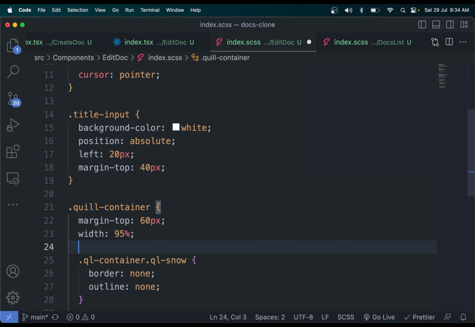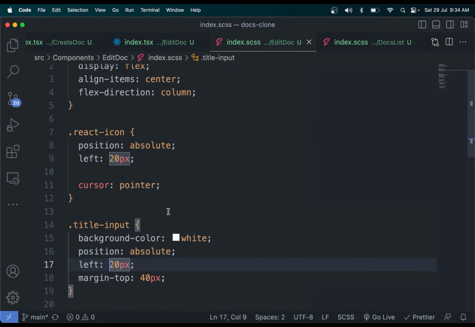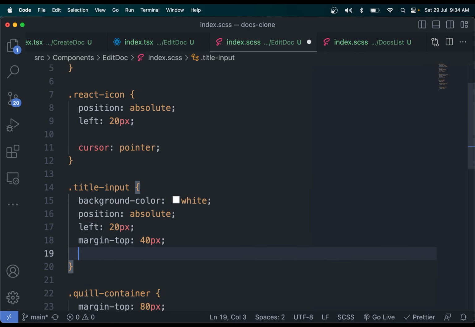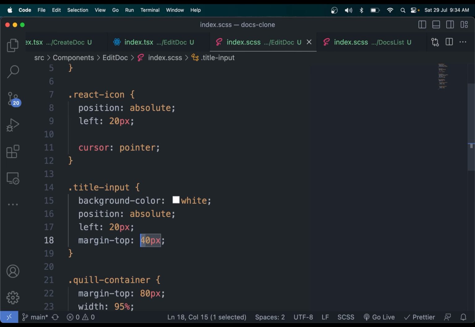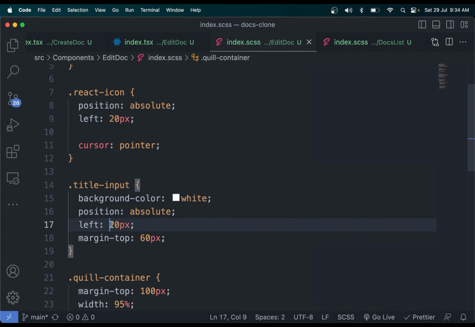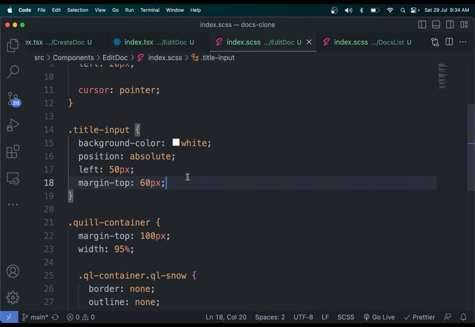And instead, in the quick container, we can just add margin top as 100. Okay, one second. 60 to be 80. Yes, that's fine. And let's make this title input margin top 40. Let's try 60. Increase it to 100 here. Yes, I think that's fine. Left should be, let's say, 50 px. Yes, it is here. Now let me just hide the outline of this.